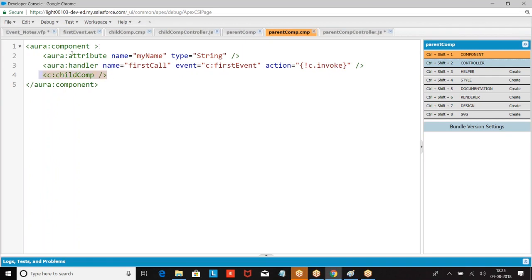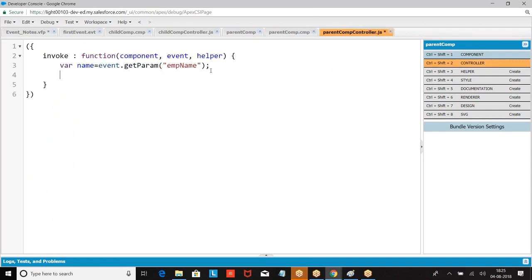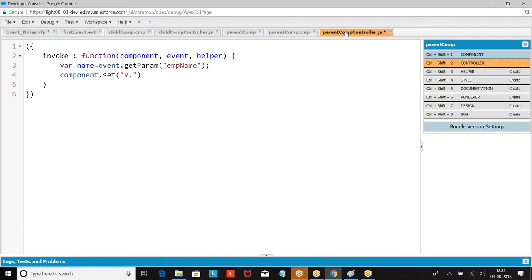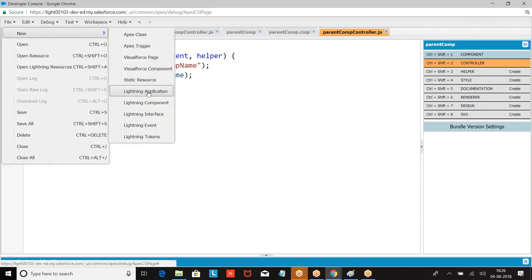Now child component is a child of this component, right? So what I was doing here, what is the attribute name I gave? My name. To cross check, what I will do, I'll give. So we had parent component, child component, and we want to run this. If I want to run this, what I require? An application.